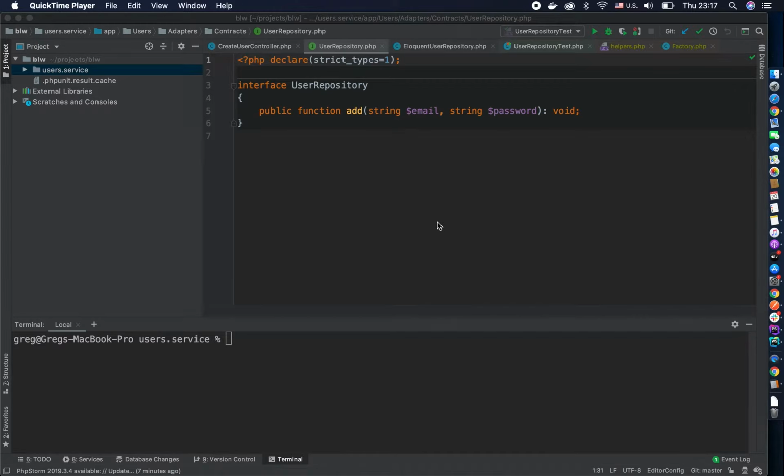Welcome everyone to a new mini-series about the SOLID principles. Today we're going to be talking more about the single responsibility and interface segregation principles.